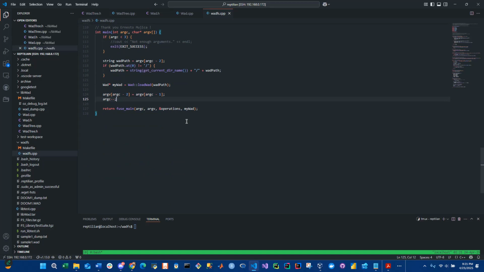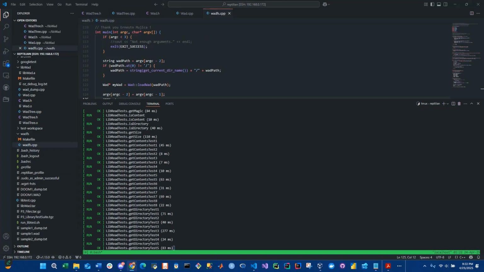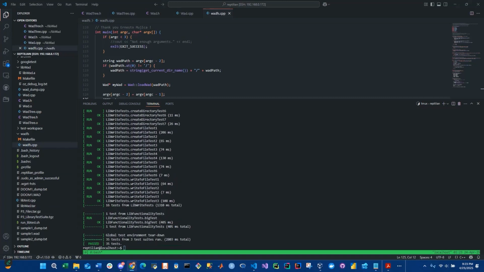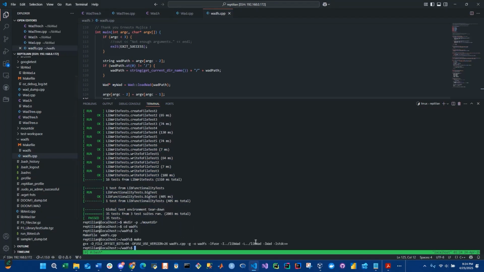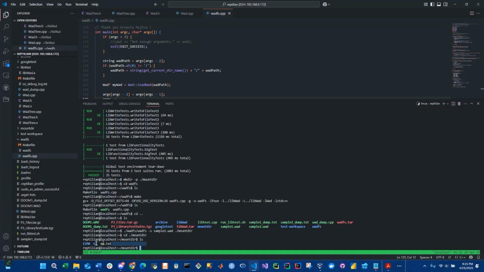And that is the walkthrough of my source code. Now let's move on to testing. We will use Ernesto's test script. My library implementation passes all 35 tests. Now let's build the daemon by executing the makefile. As you can see, the files are there.